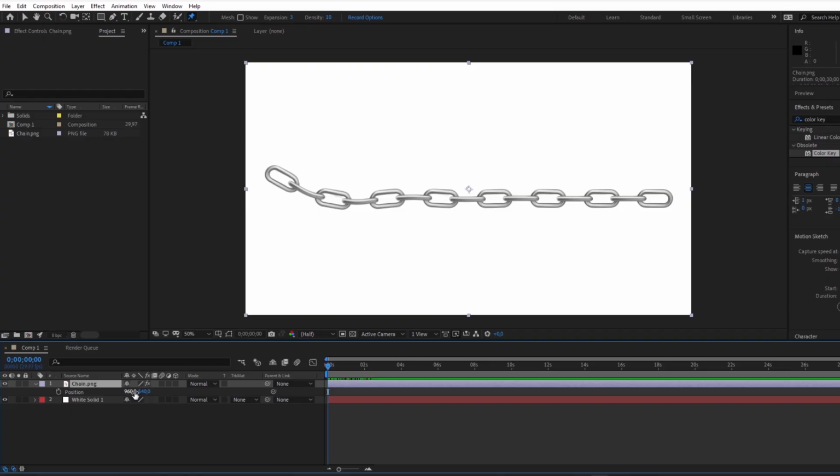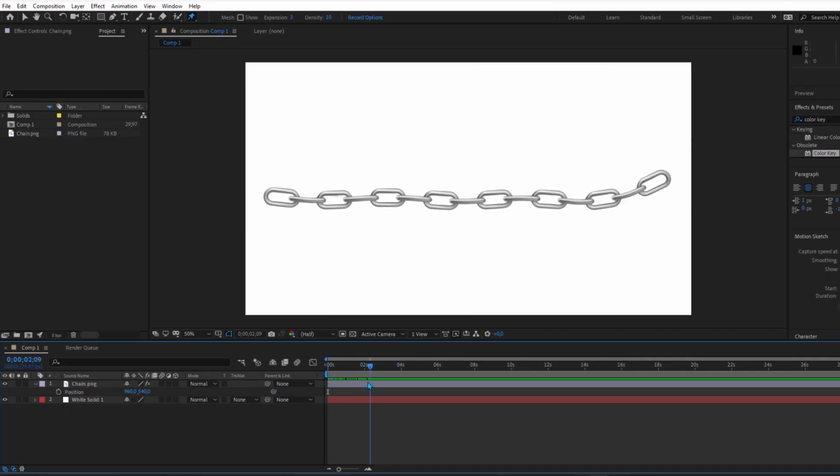After all keyframes are added, preview the movement by pressing the spacebar or using the preview panel. Watch the animation carefully to check the motion of every chain link. If needed, enable motion blur for smoother movement by activating the motion blur switch for the layers and composition.